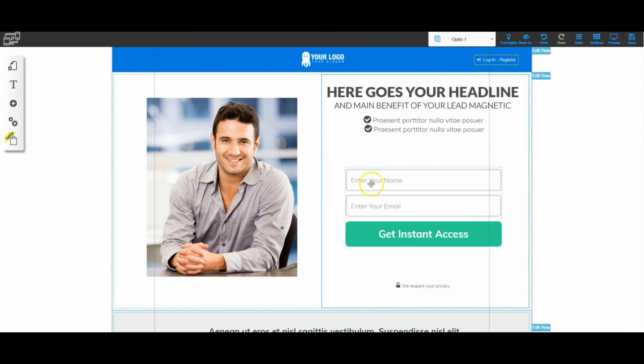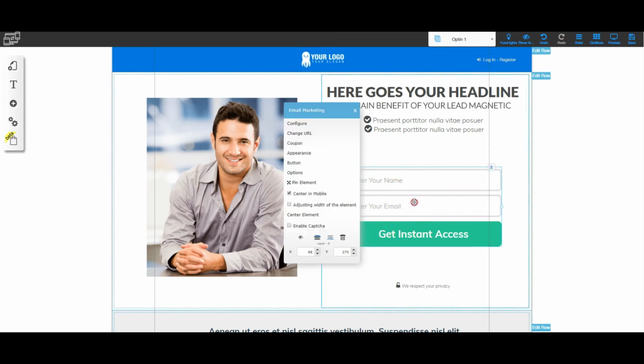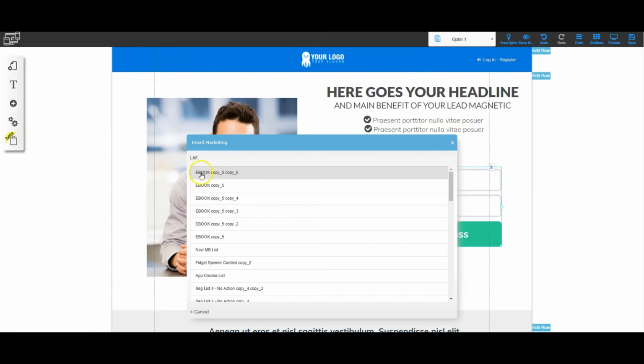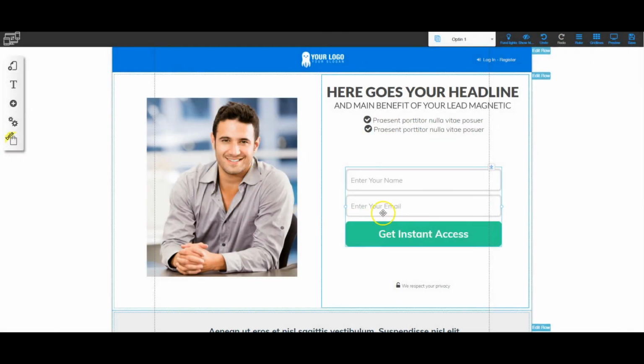The next item on this page we need to configure is the opt-in form. So I'm going to go ahead and right click on that, and I'm going to go to configure. Now it gives me an option to choose several different autoresponders. I'm going to choose mailing boss, and I'm just going to choose the very first subscriber list, and I'm going to click on that. And now my opt-in form is configured to accept a name and an email, but I need to also configure where it goes after it does that.